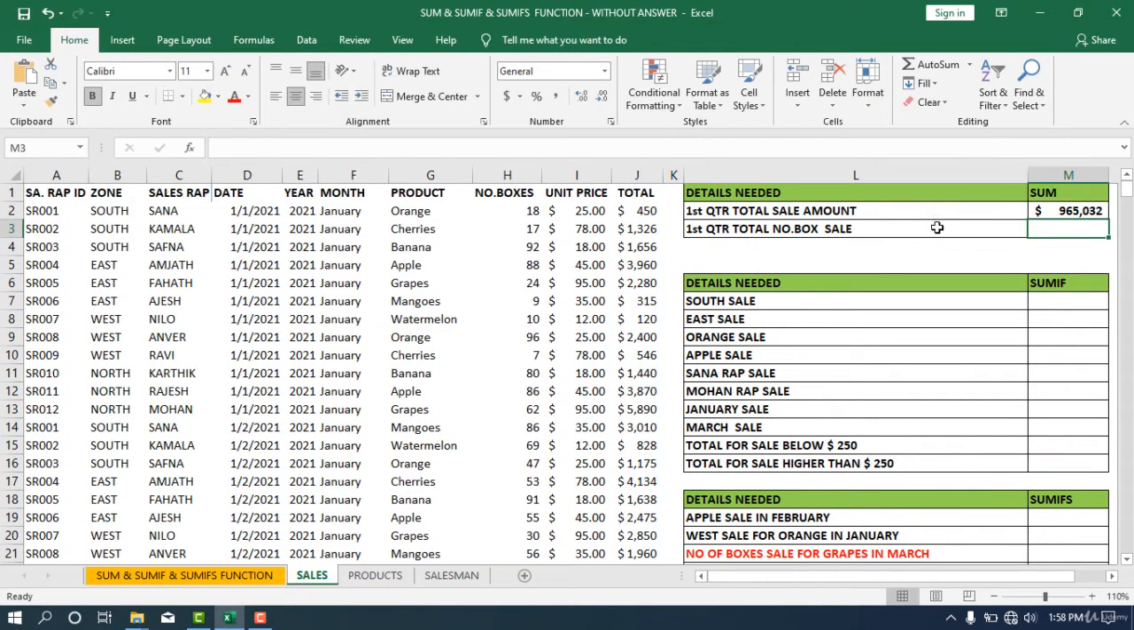Now you can see the first quarter total sales amount is $965,032. The second information they need is the first quarter total number of boxes sold. So number of boxes you can see here. This is the number of boxes sold. 18 boxes, unit price 25, and total is 450. Likewise they entered. So they need the total number of boxes sold.